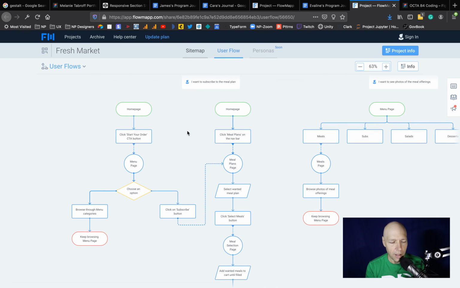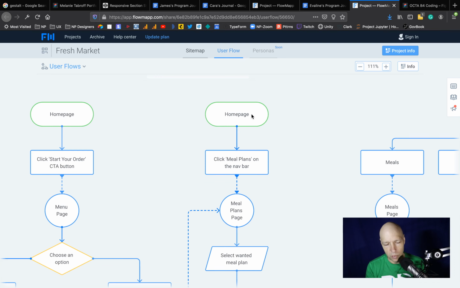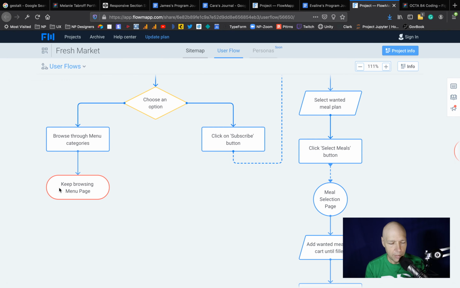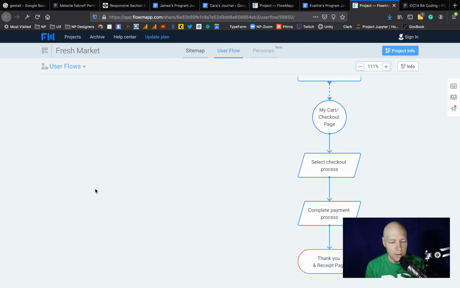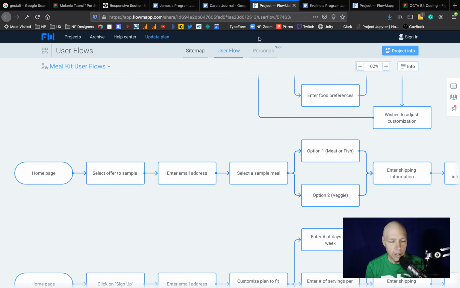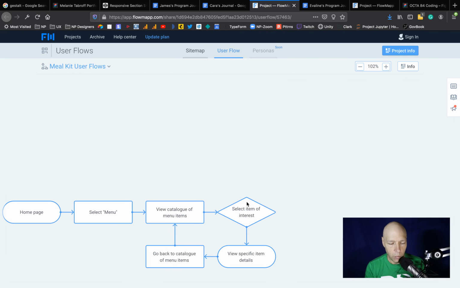One thing I do like about this is Eve utilized some color here. Green is where it starts, yellow is where a decision's being made, red is the end. So if you want to amp this up in one other way, Kara, it might be to add some color in here for the beginning and ending, and where you have some decision making happening.